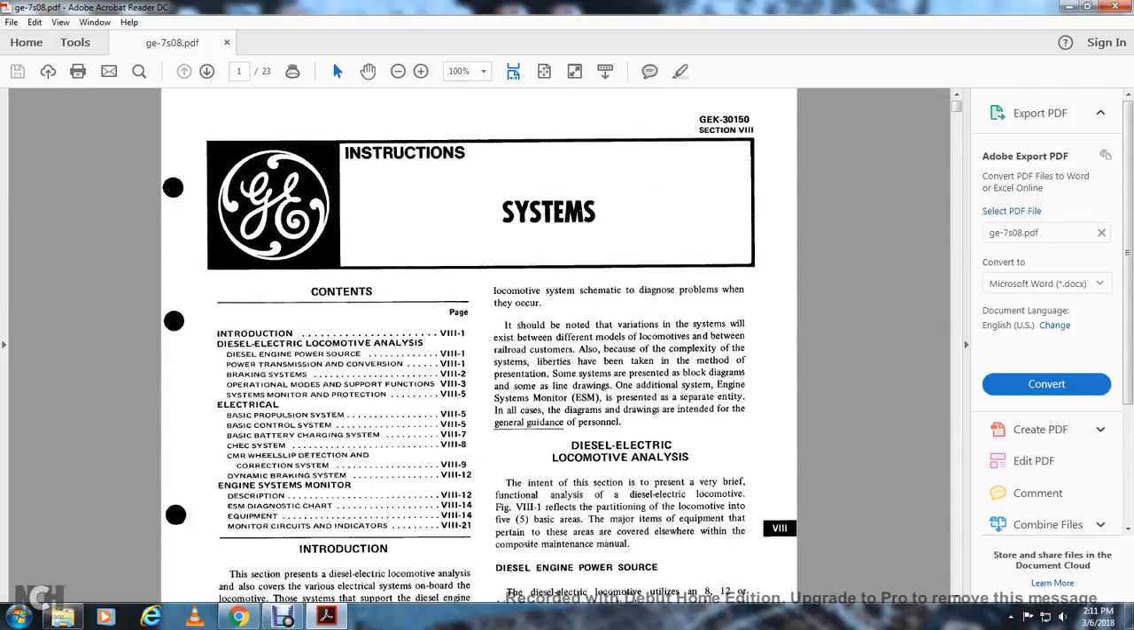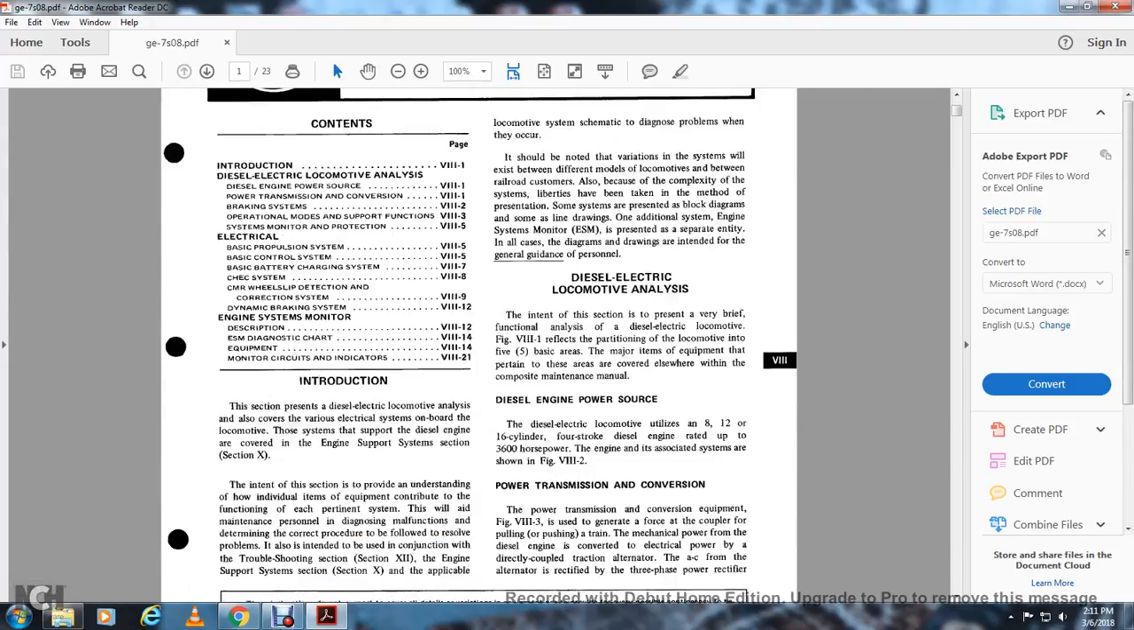Alright, your GE-7 Series Section 13 Systems, Components, Introduction, Diesel Electric Locomotive Analysis, Diesel Engine Power Source for the Power Transmission Conversion, Brake System, Operational Modes, and Support Function System Monitoring and Protection. And that goes into Electrical Basic Propulsion System, Basic Control System, Basic Battery Charging System, CEE, the CAC System, the CMR Wheel Slip Detection Correction System, Dynamic Braking System, Engine System Monitoring Description, and ESM Diagnostic Chart, Equipment Monitoring Circuits and Indicators.